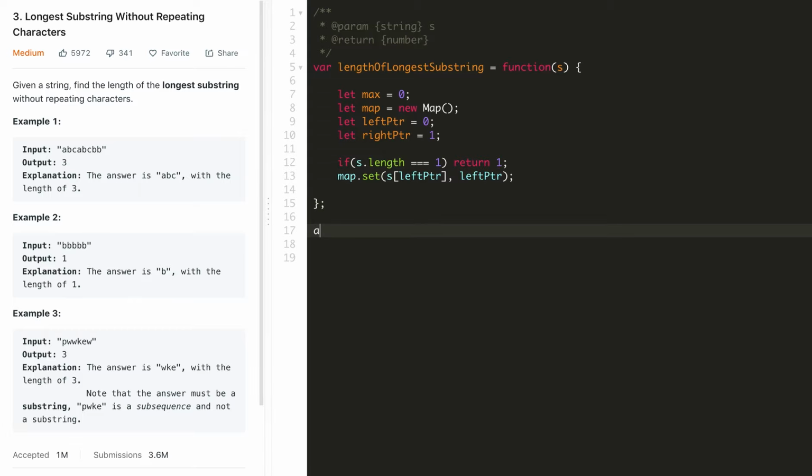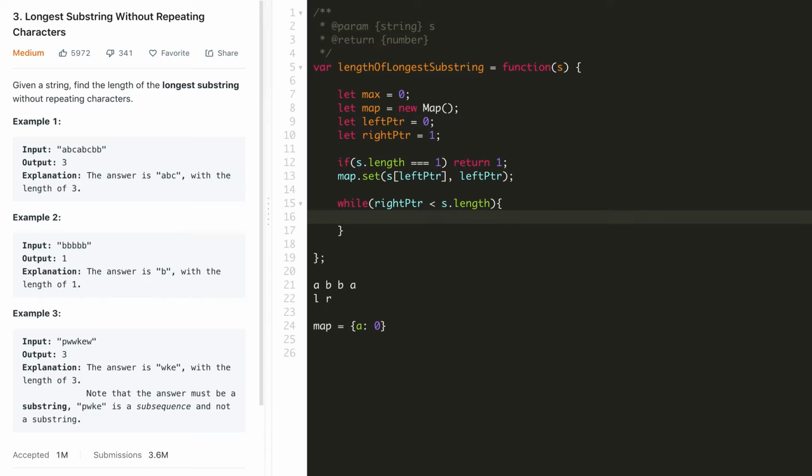As we go, let's go through this scenario here. So map is a 0, and then we have our left here and our right here. Perfect. So then we get started with our while loop, and we're going to keep going while the right pointer is less than the s dot length, and anytime it becomes the same, we'll exit out of this while loop. So right now, here's our left-hand pointer at A and our right-hand pointer at B.